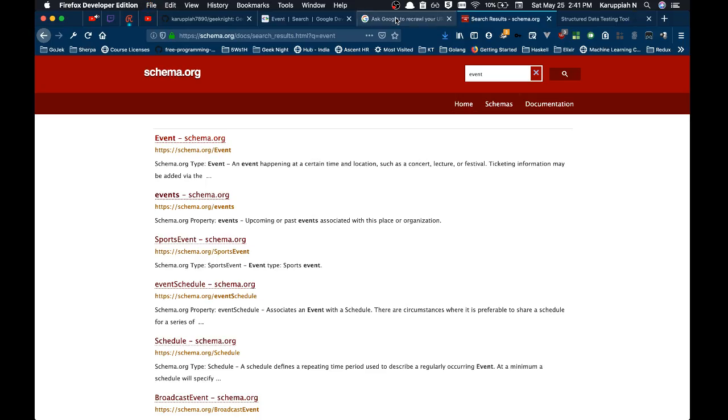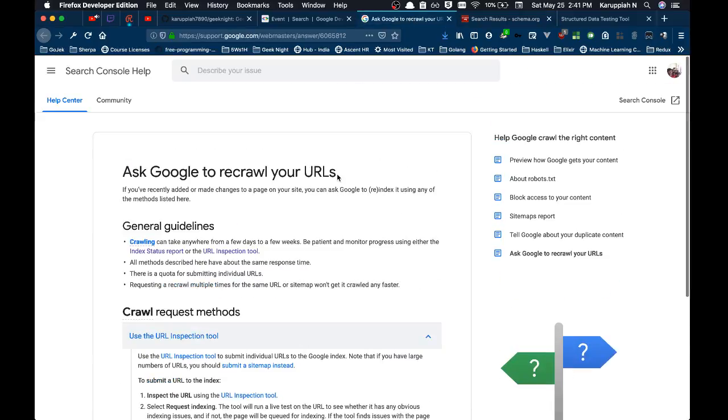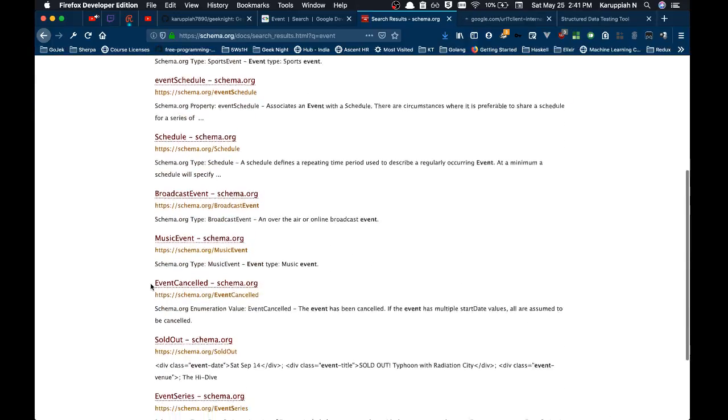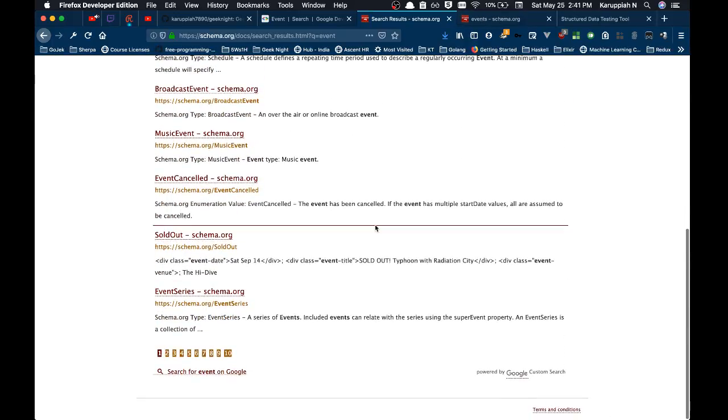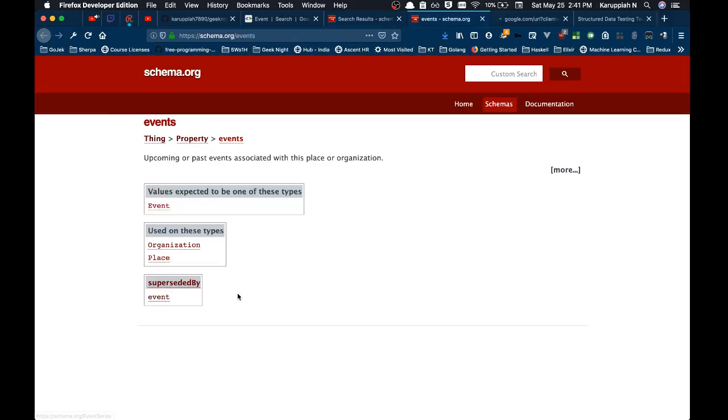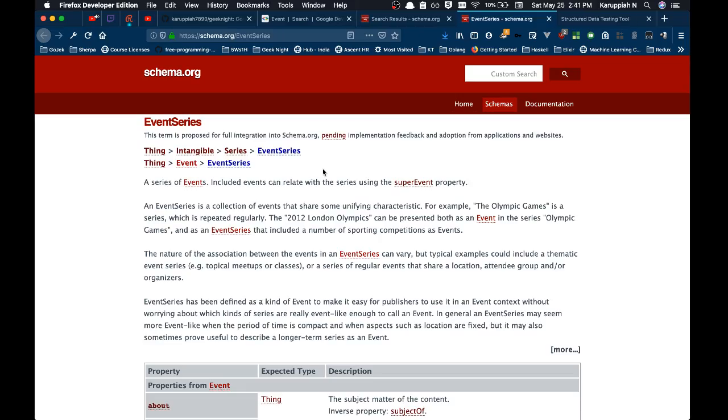I'll come back to the software, go to production, crawling that things there. So it says events. Broadcast music event. Okay, event series. A series of events. It just doesn't say much about this or that. Now it's proposed for full integration. Pending implementation feedback.